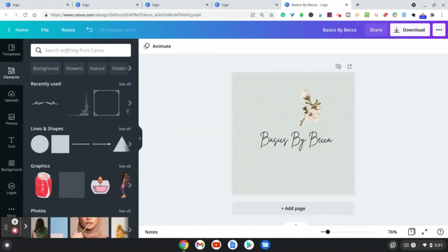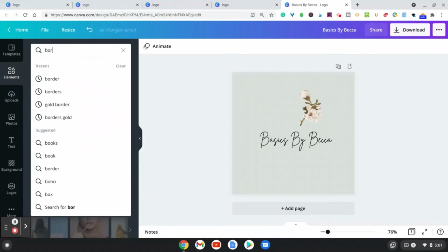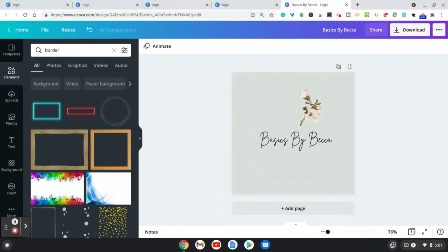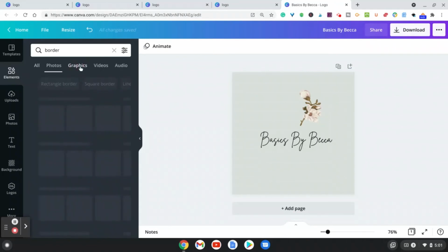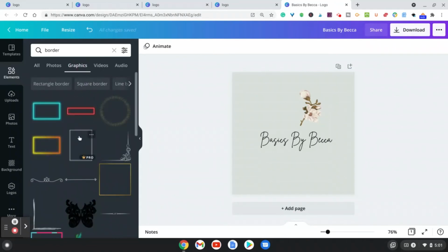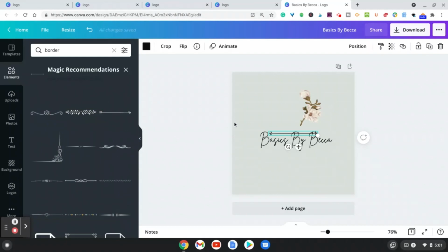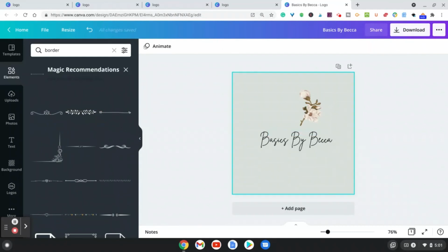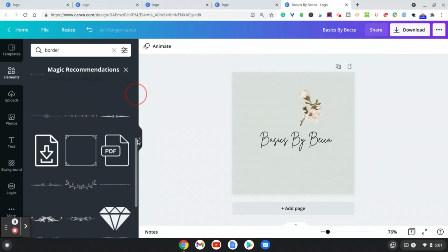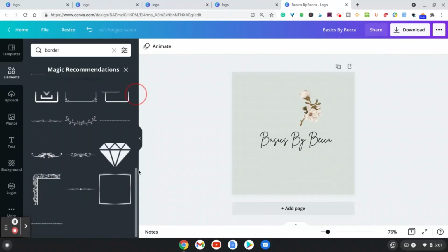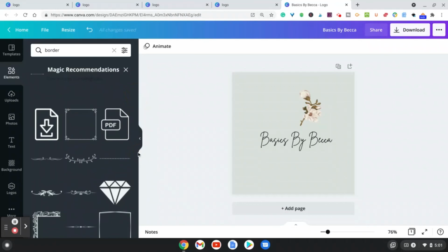So let's go into Elements and let's look for border. Now, also what I like is if you see a border that you like, go ahead and click on it. And what it'll do is give you some magic recommendations. I always like to scroll through these to see what they have here, because it's pretty similar to the one that you like or have chosen. So for example, let me see if I want to choose this border here.